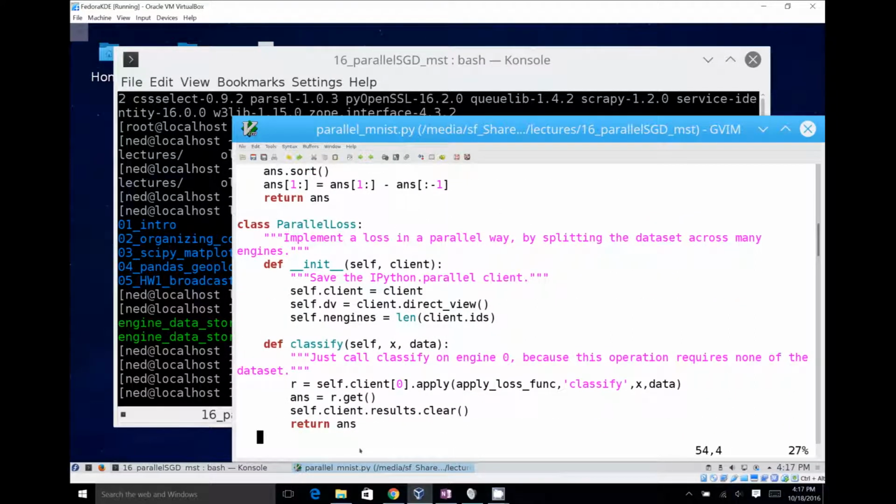Okay, so let's take a look at the actual parallel loss class. The parallel loss class is going to take client, which is going to be the thing that communicates with all of the engines, right? So it takes a client, it creates a direct view, and then it's just going to store the total number of engines in a little variable, n engines.